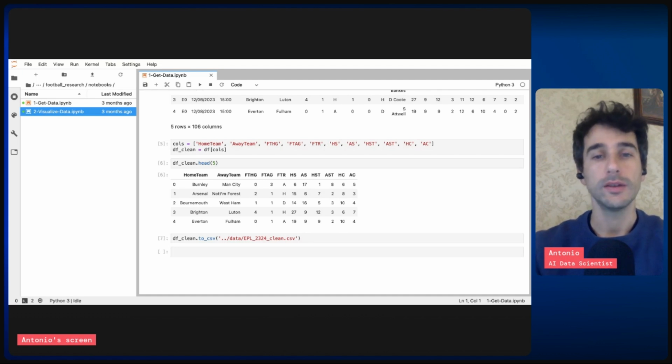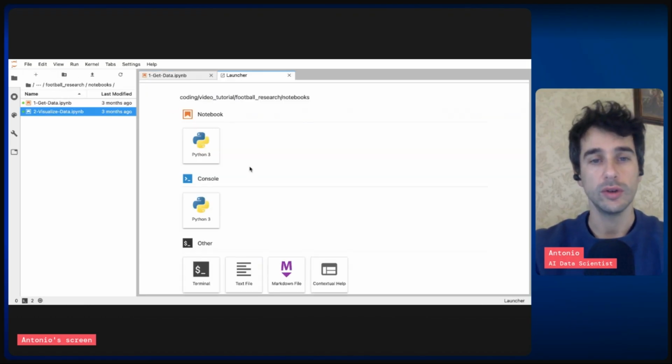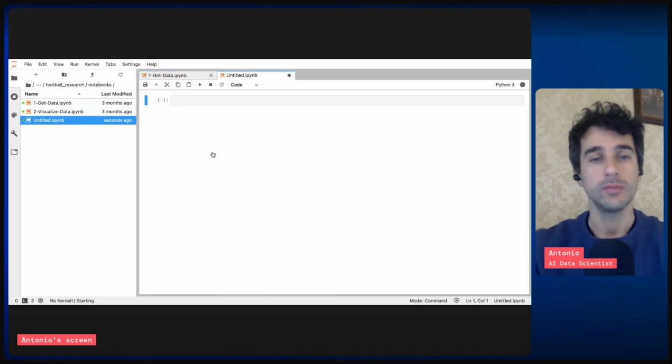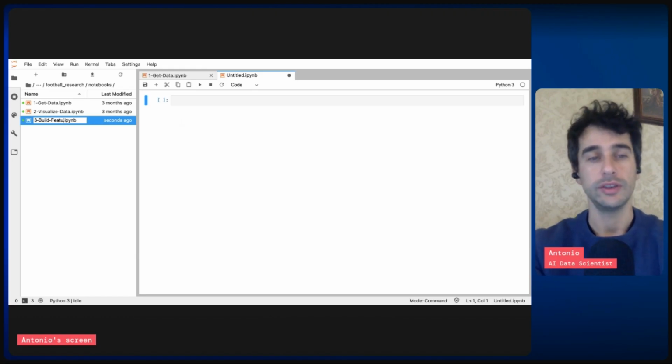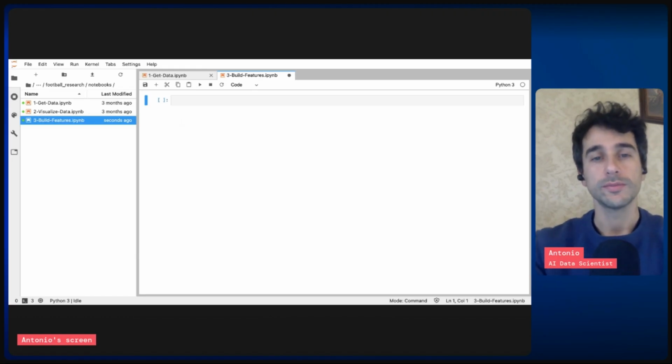The first step, as always, is to create a new notebook. We will call this new notebook 3 build features. So we will just rename the notebook. We will set 3, and as usual, dash build dash features. Wonderful.